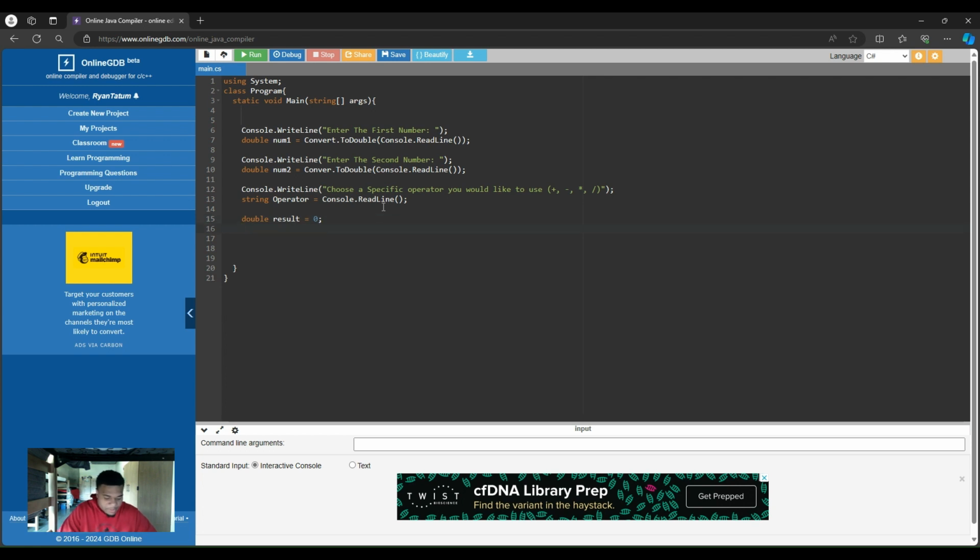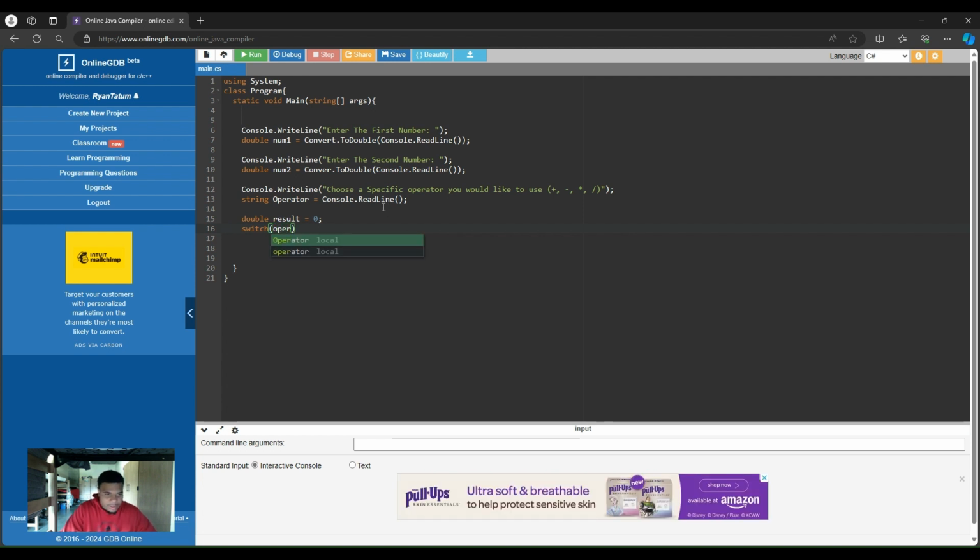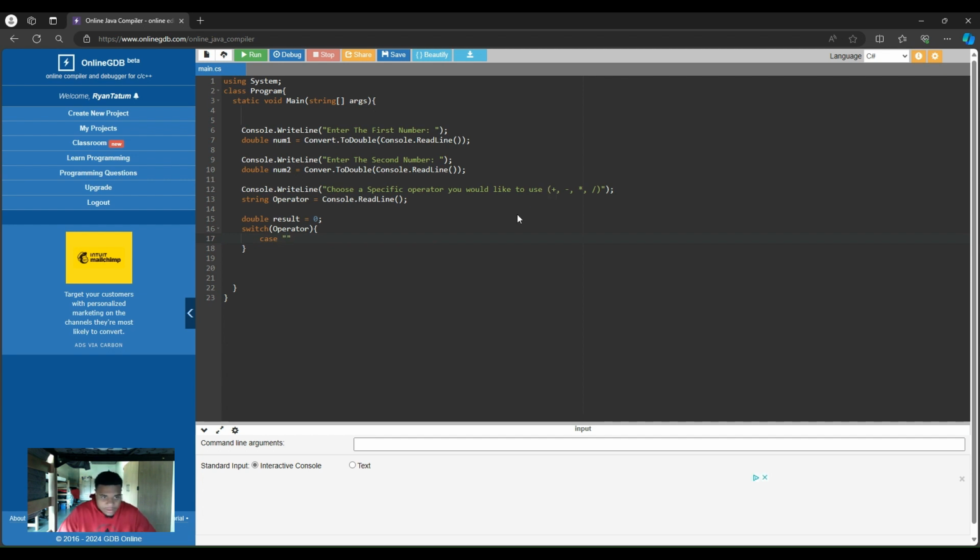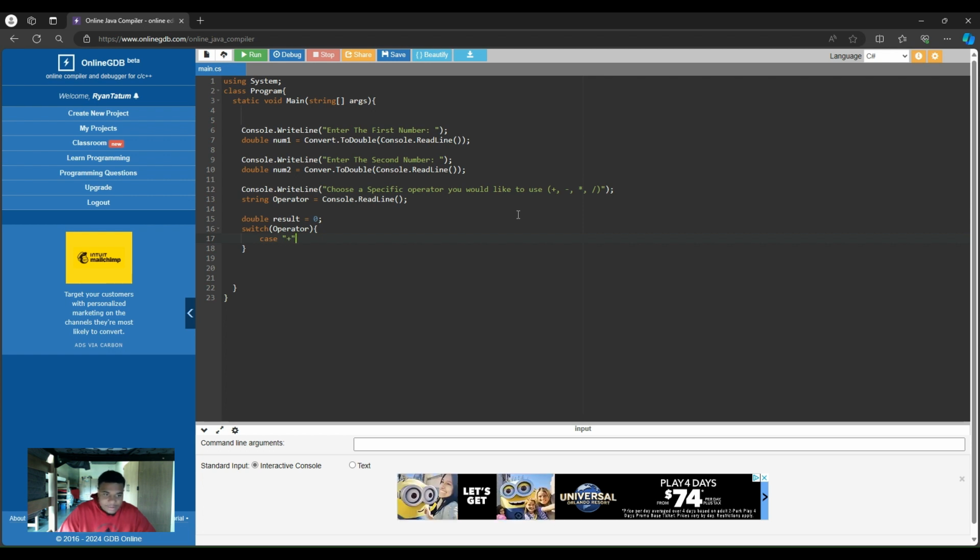And then here's our switch statement. We can say switch, and we want to switch with our operator, because we want to have different cases for the different operators. So the case for the plus, then for the minus, then for the multiply. So we're going to say case. Usually we say case 1 and so on, but in this case, we're not using actual integers. We're actually using the operator. So case, and then we can say plus.